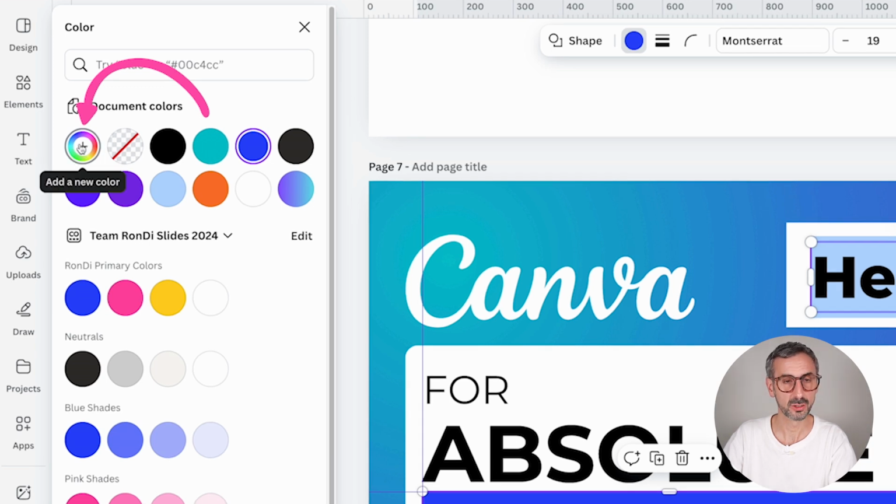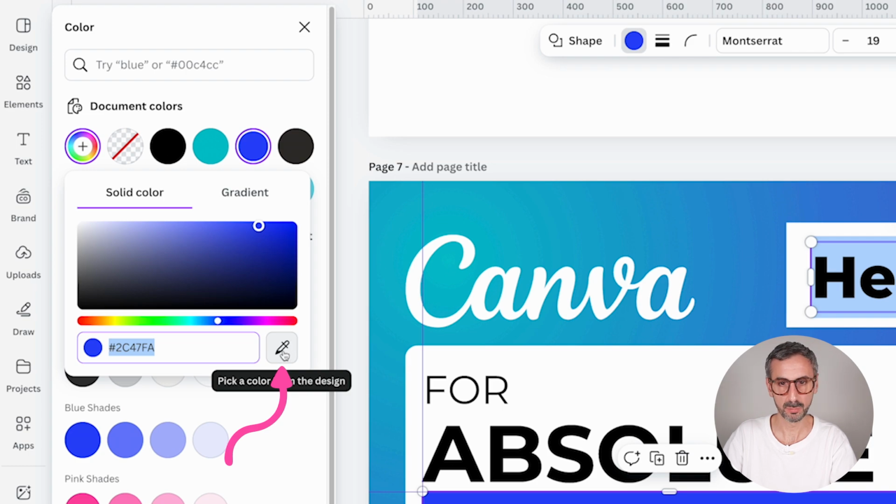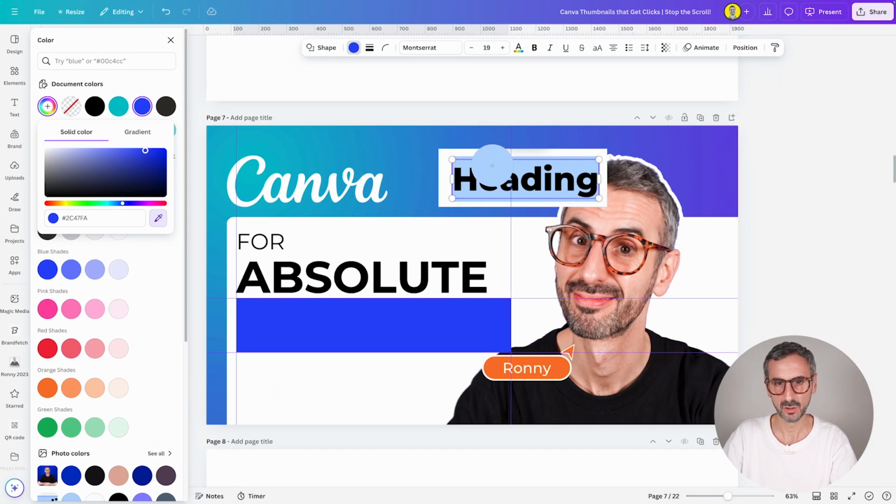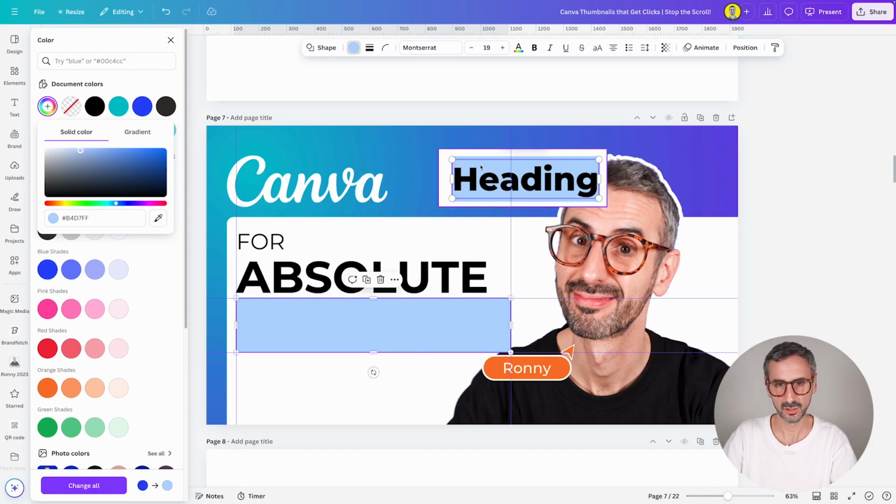Add a new color with the little plus button right here, the gradient plus. This will allow me to use the color picker. So grab that color picker and go grab that color. There you go. Now, I don't need you. Thank you very much for your service.